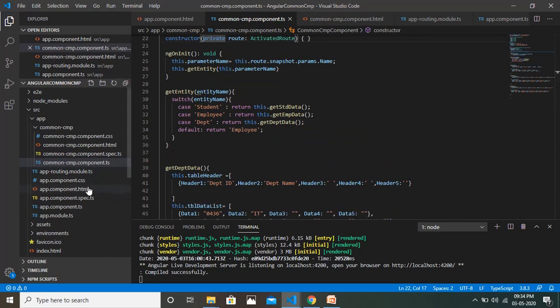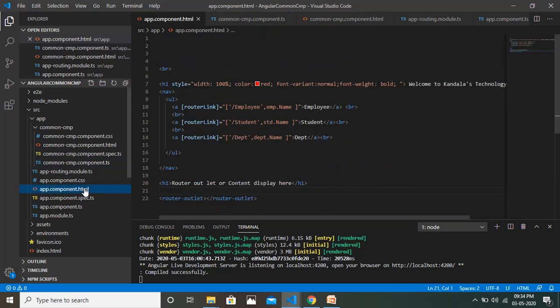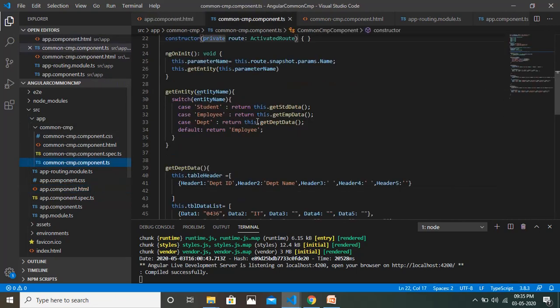Here, initially we declared links. This is the employee link, student link and department link. We are sending the name. Once he clicks on employee, it will send the routing parameter, employee slash employee name; similarly student slash student, department slash department. We are sending like this, and we are catching that in the component.